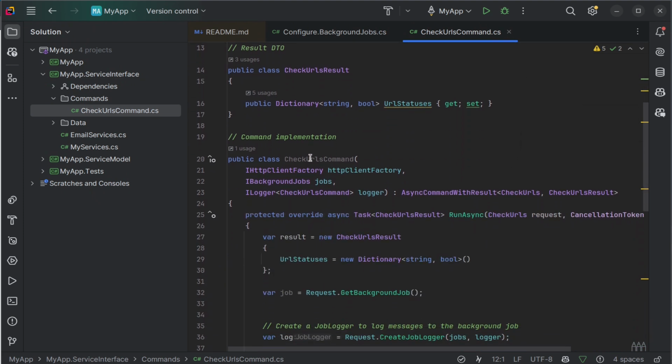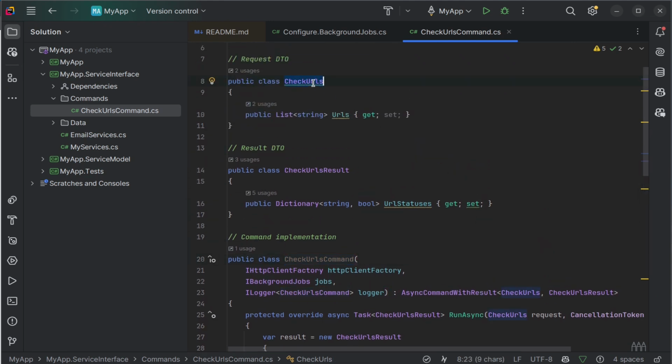Now that we have our application set up, let's have a look at an initial example to see how the rest of the system works. Here we have a custom AsyncCommandWithResult called CheckUrlsCommand. It declares a CheckUrls input class. AsyncCommandWithResult can also be used if your command has an output.